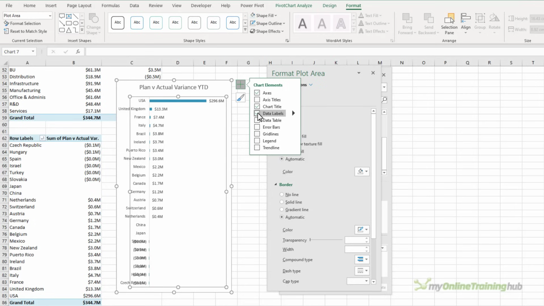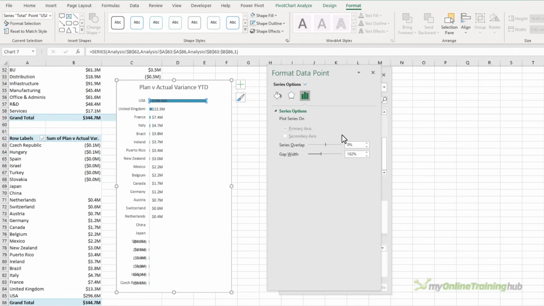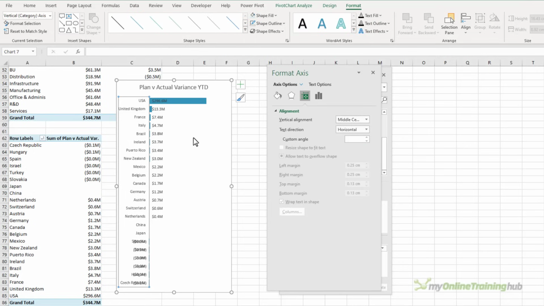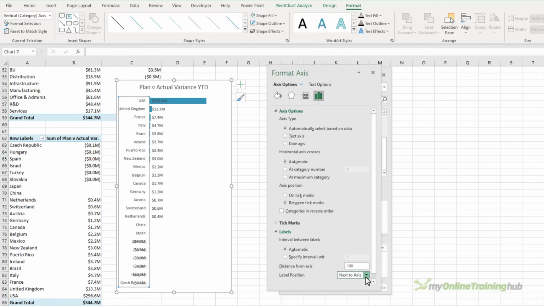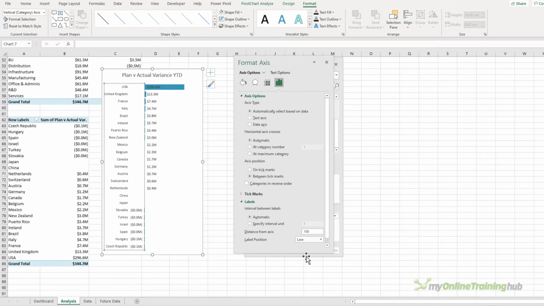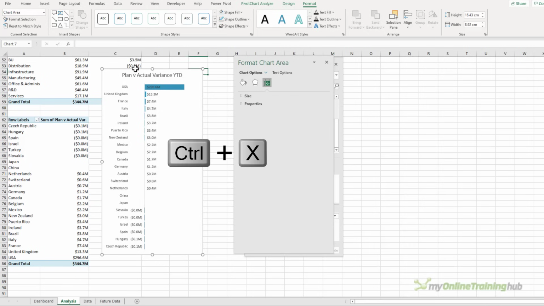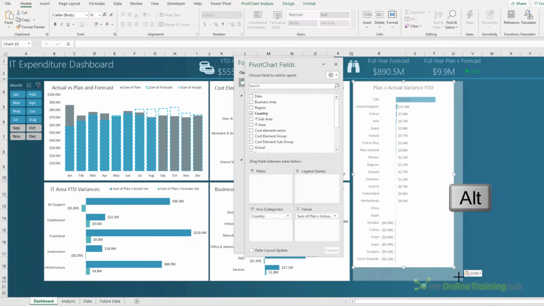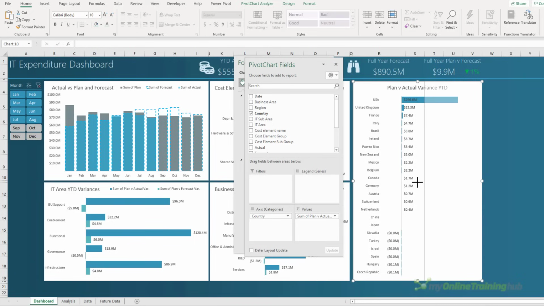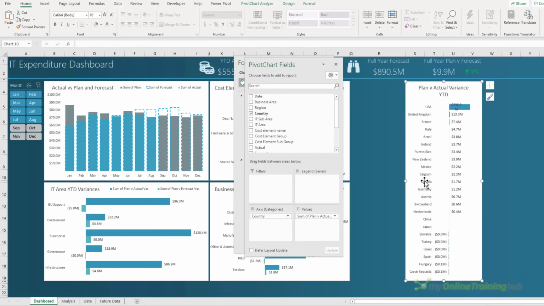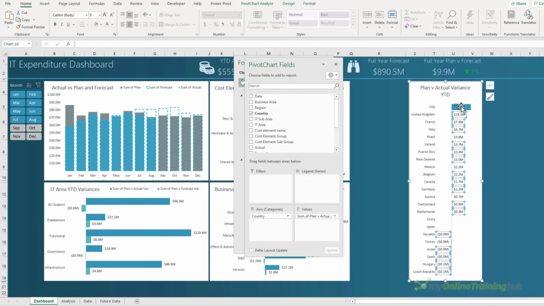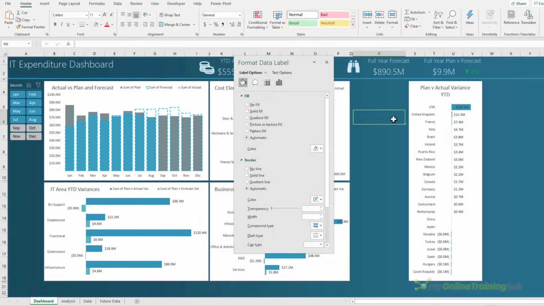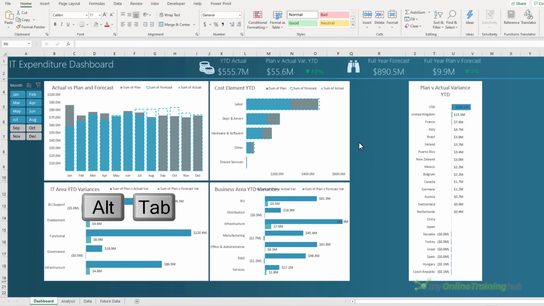Need to add some data labels, and I want them inside the base. Let's make these bars a bit wider, so we'll give the gap width 30%. I also need to make sure these axis labels are positioned low, because sometimes there's negative variances, as you can see there. And now we're ready to Control X and Control V to paste it in, holding down Alt. Actually, this one should be over here further. Okay. Now I just need to make this label wider for the USA. And let's go back to the dashboard.